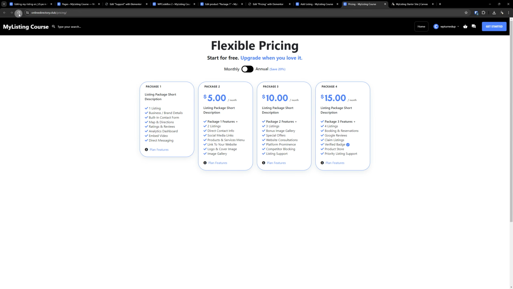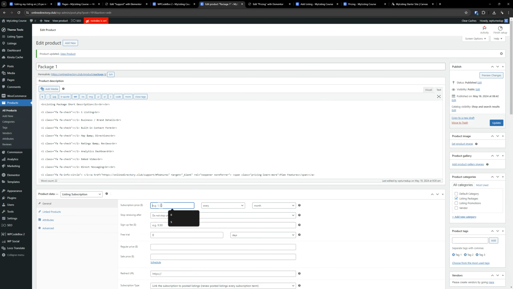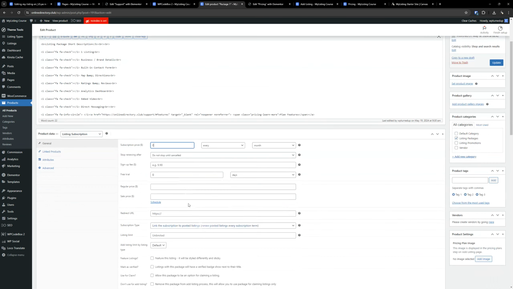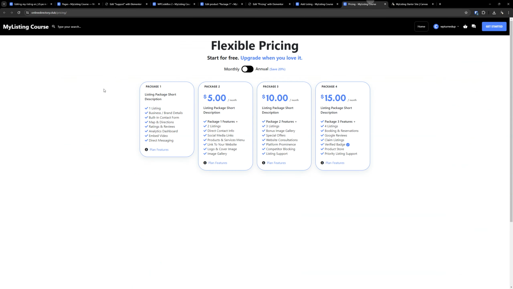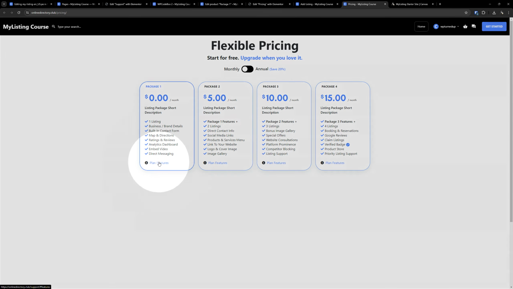Okay, let's go back to this page. I don't know what the heck happened with that pricing. That is just weird. Somehow the pricing got removed. That's just bizarre. All right, refresh. There we go. Okay, so now when I click on this, it should drop us right into that section for the pricing features.